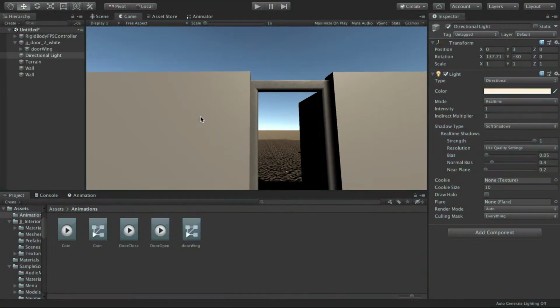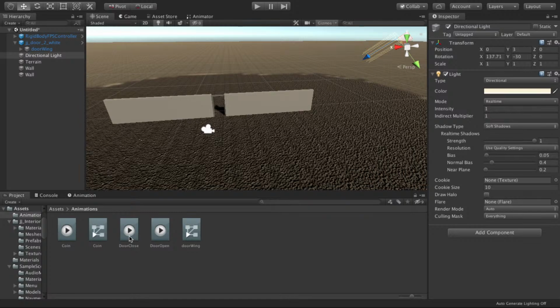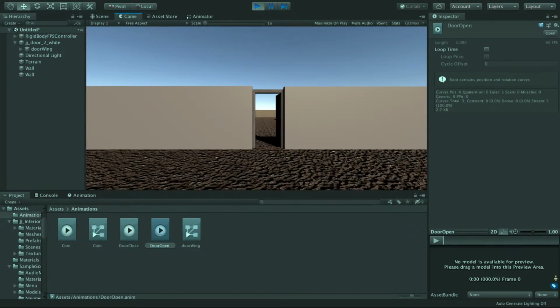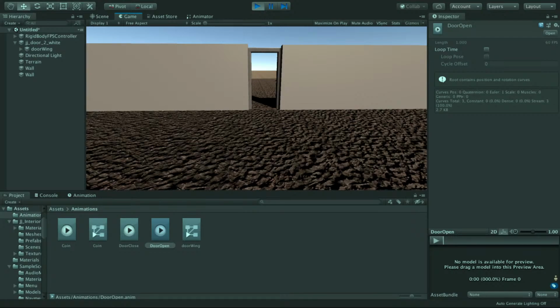How we do that is, if you click on these animation clips, with this play icon, those are animation clips. If you click on this, you see there is a loop time over here. So you have to deactivate the loop time, similarly for the door open as well. Both of these we don't have loop right now, and when you play, now it opens the door and it stops there.